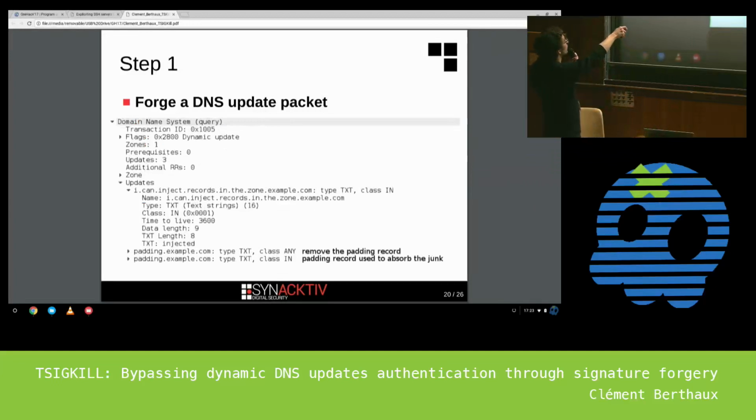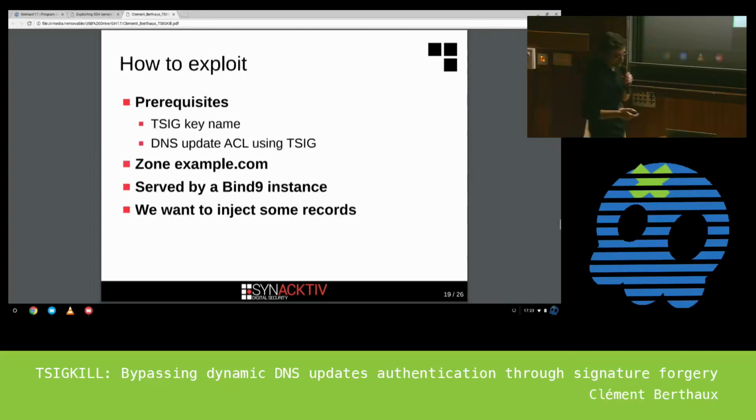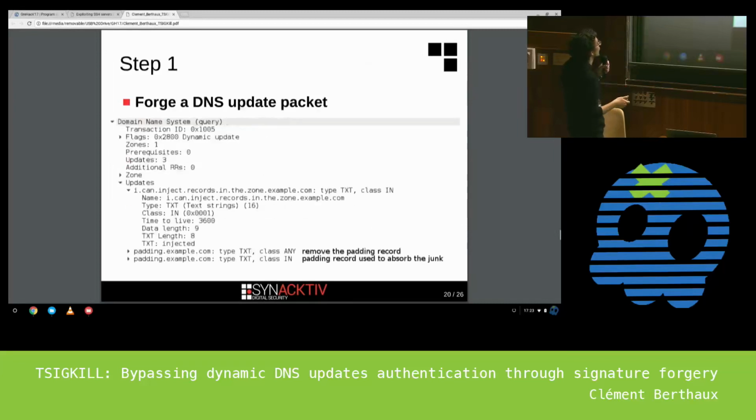Basically, this is a query with an update record. So here I can inject records in the zone example.com, which is a TXT record. Then we add some padding. Basically, the padding will be used to absorb the DNS message here, which we do not control. So we need a valid DNS request after that.